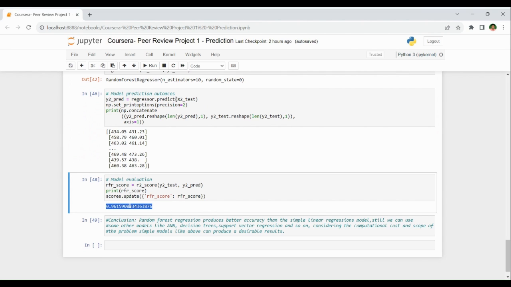The random forest regression model also generally produces better accuracy than the simple linear regression model. Still, we could use some famous models like ANN, decision trees or support vector regression. But ANN, or advanced neural networks, is a somewhat complicated method. Decision trees we can also use for linear problems like this, but they are more commonly used for classification problems, and support vector regression is also a famous model. So considering the computational cost and the scope of this problem, I think simple models like linear regression and random forest regression are the best choice.